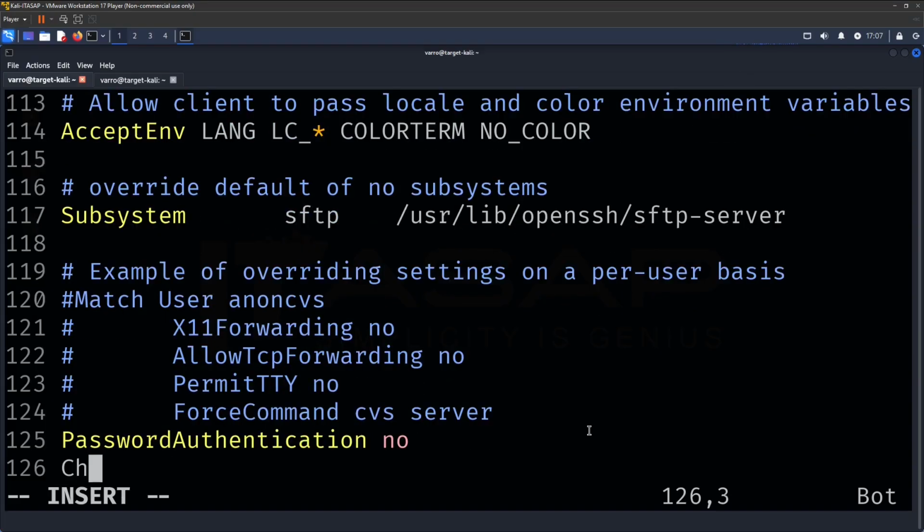Now we'll also do ChallengeResponseAuthentication.